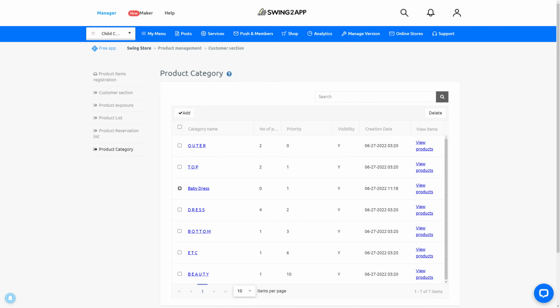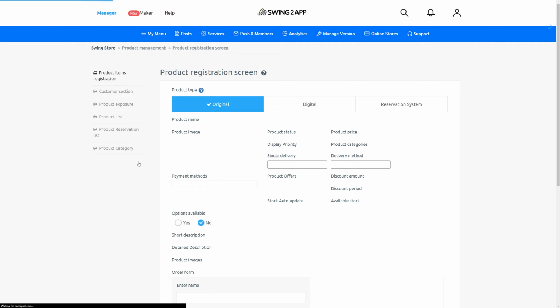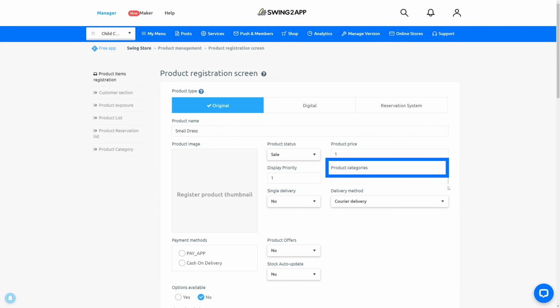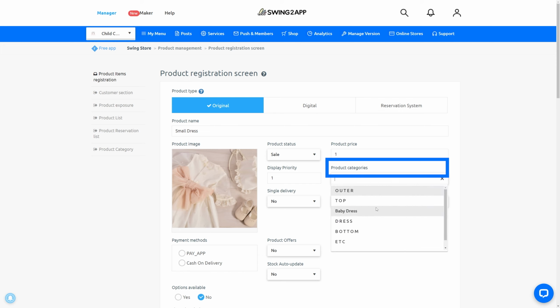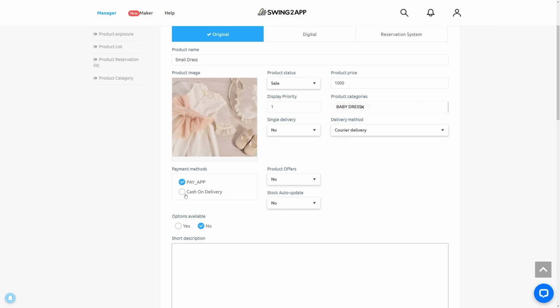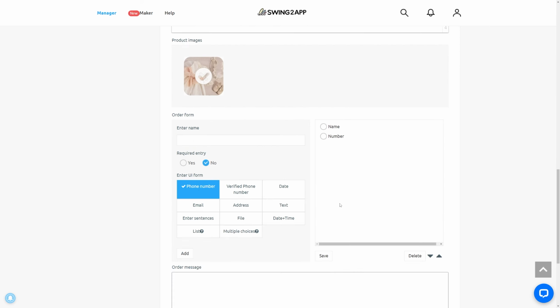Now, let us add the product in our newly created category. Go to the product item registration menu. Here you can fill in the required info about your product. The most important setting is to select a category for the product. Whenever you create a product, do not forget to assign a related category to it. After you are done, click on the Save button.